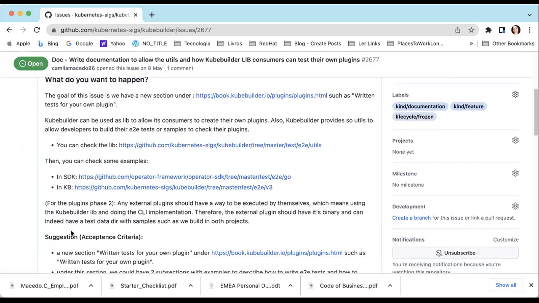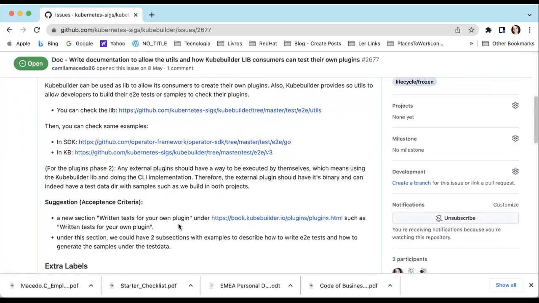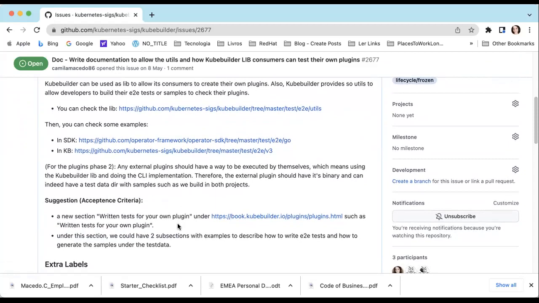In SDK we do the same as well. We use the Kubebuilder implementations to create a context for the test and call the commands and all that stuff.